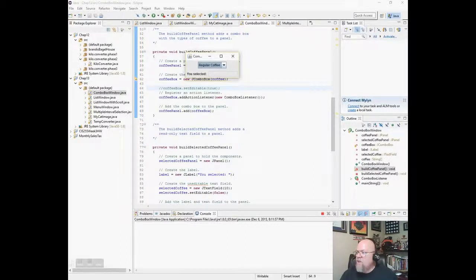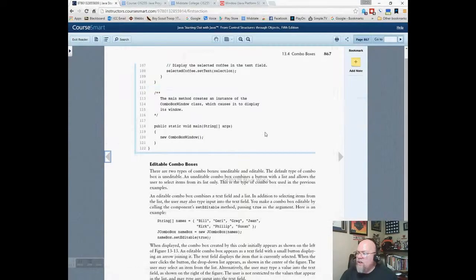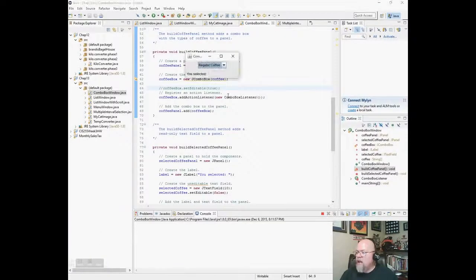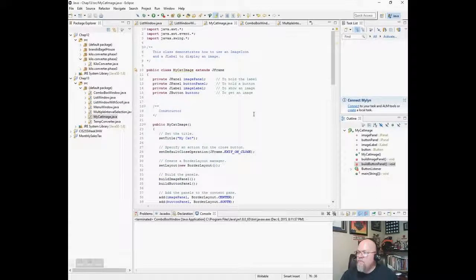Okay, so the last thing we're going to cover is how to display images inside of a list box and inside of a button. So we are going to take a look at the My Cat image. My Cat image extends JFrame. It's a JFrame. We add two panels, a label and a button.